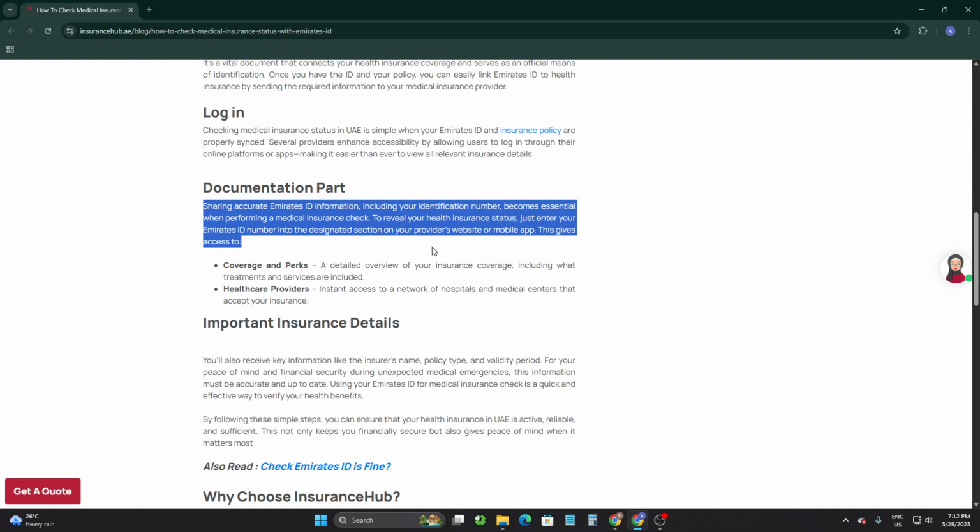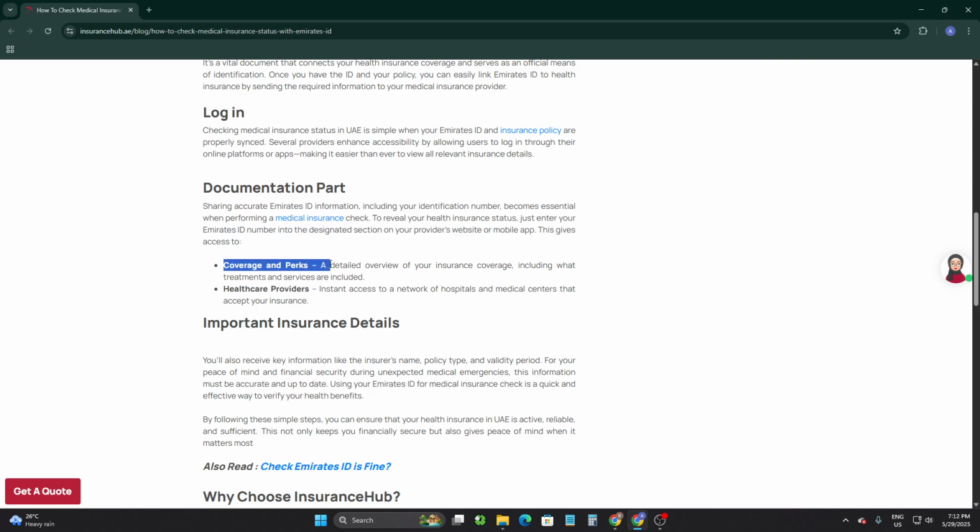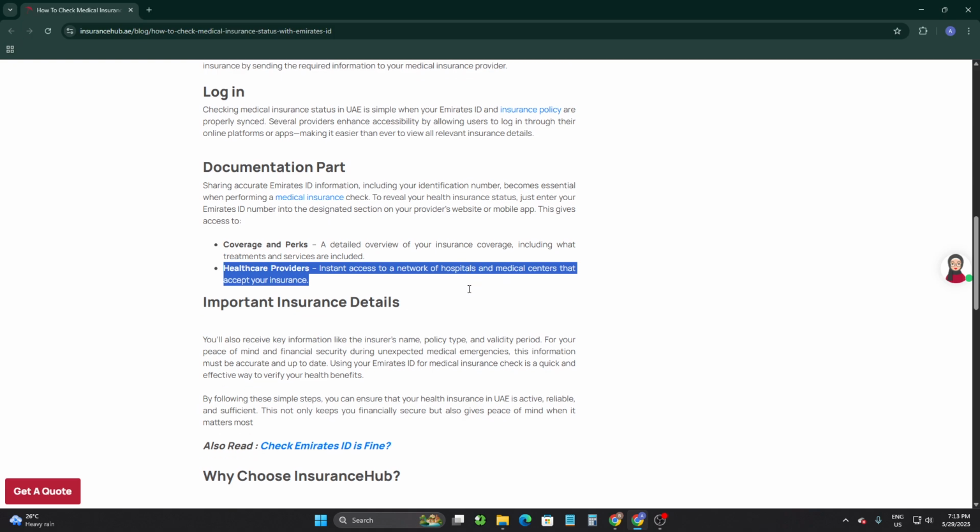This gives access to coverage and perks, a detailed overview of your insurance coverage, including what treatments and services are included, and healthcare providers, like instant access to a network of hospitals and medical centers that accept your insurance.